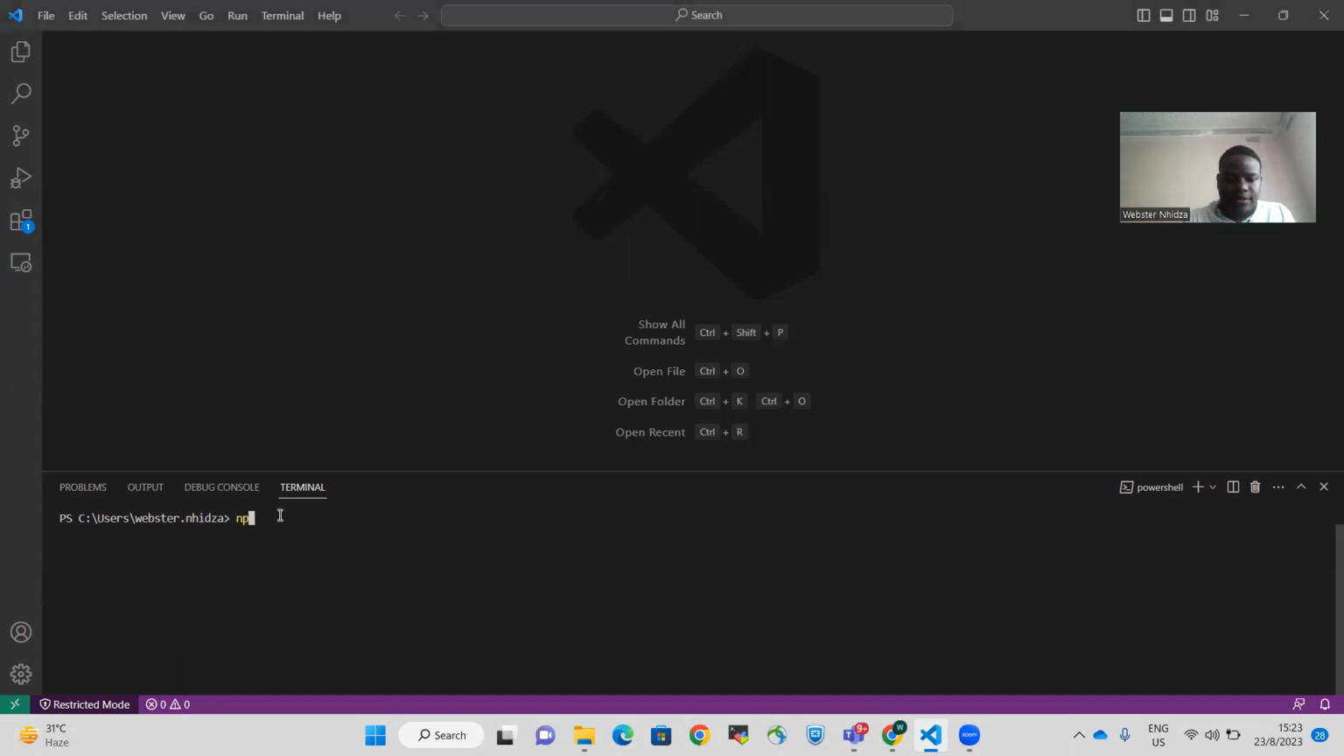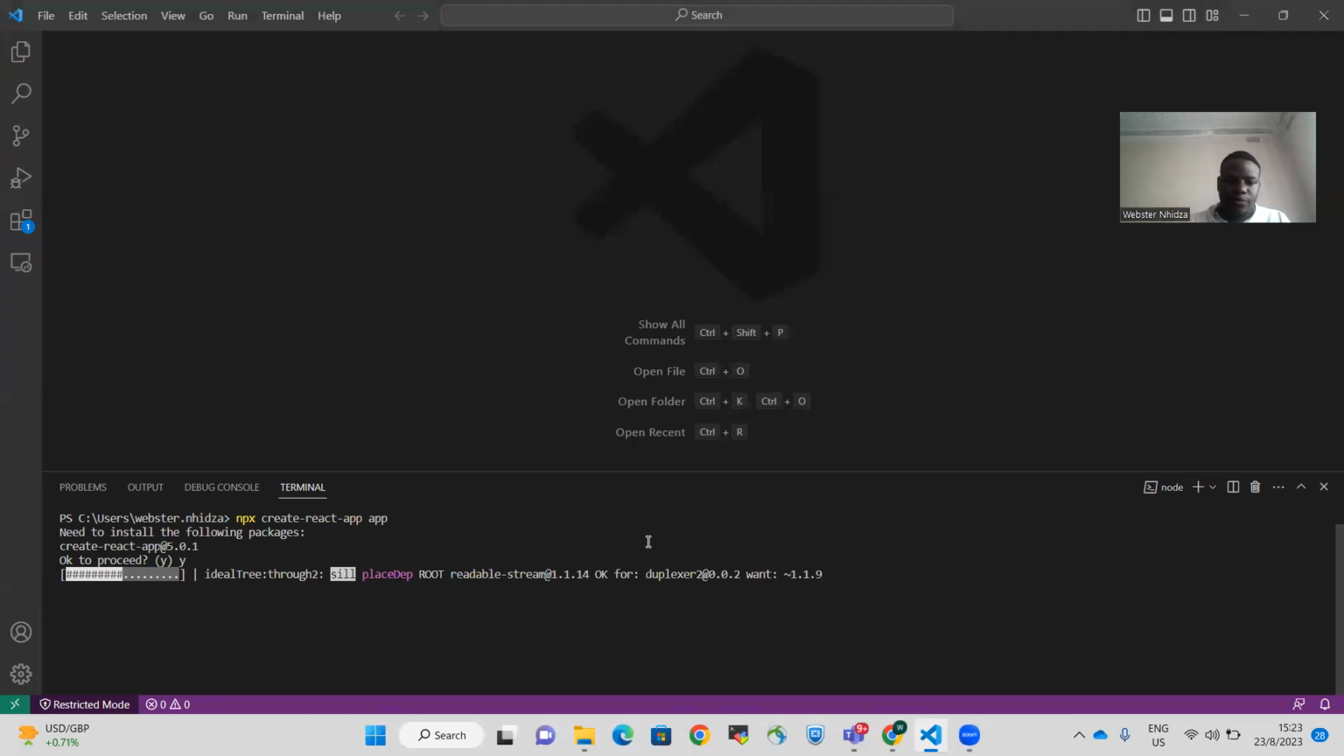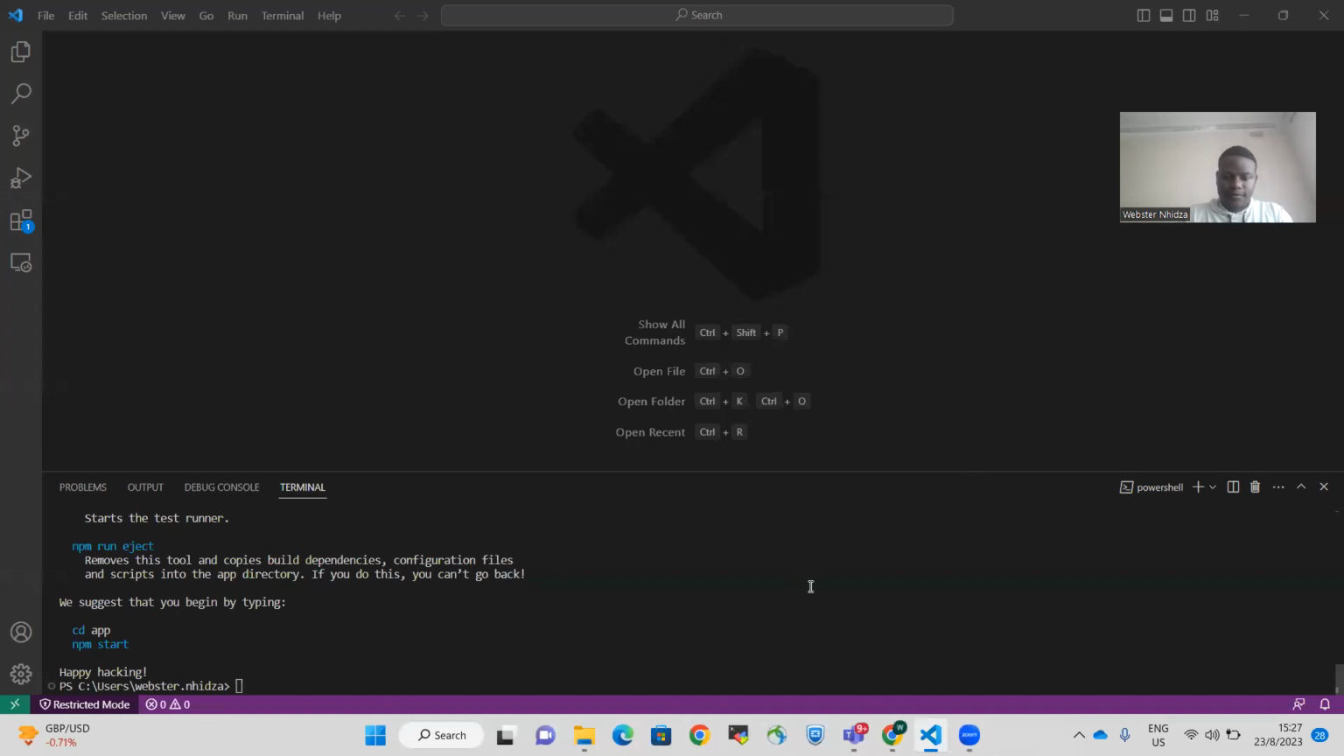So npx create-react-app. The name of the app is an app. So now we are creating a React app, and I'm going to say yes. So this is loading. Let me just wait a little bit after this has been installed. This application has been installed, and we are good to go.